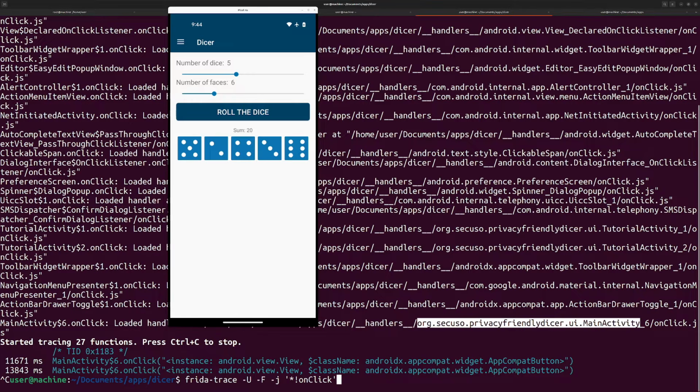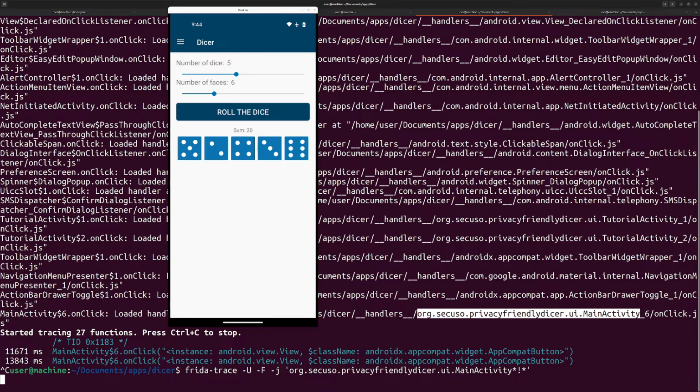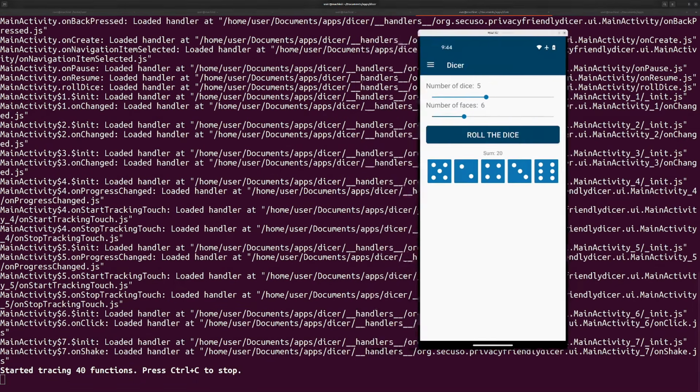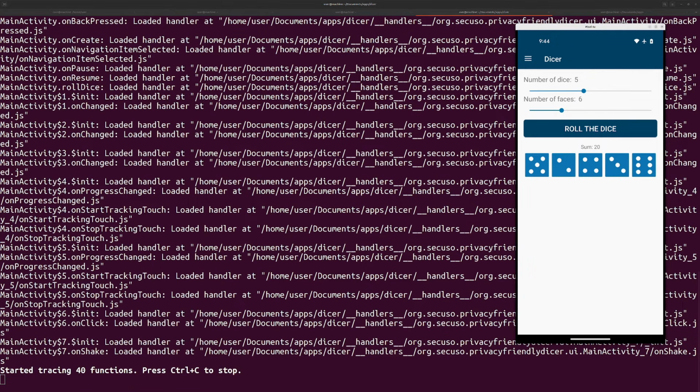First, we probably want to figure out something more about the flow. So let's see what else is happening on this class. Now I tell frida-trace to trace all of the classes that start with this package name and the class name MainActivity, including all the inner classes of that main class, and also all of the functions of those classes. It found 40 functions in total.